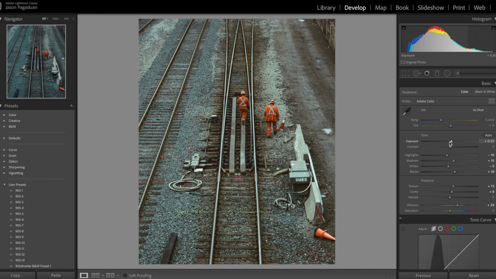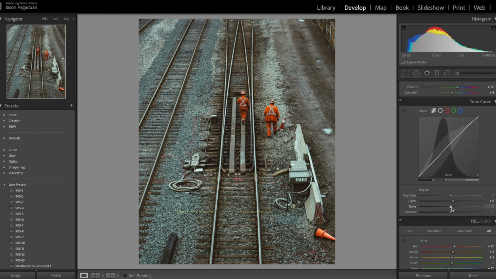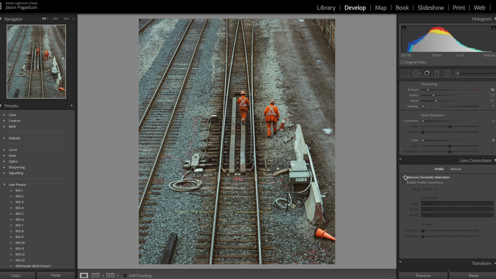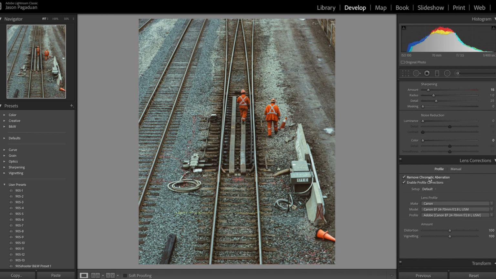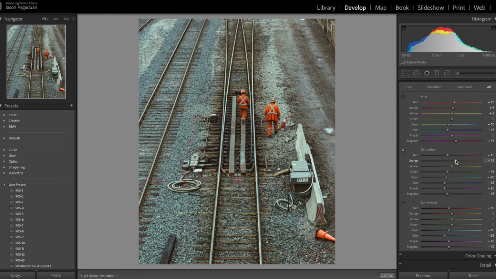Adjust the brightness, add some contrast, turn down the highlights, add a bit of dehaze. I'll add some saturation just to give it a bit of color. I will adjust the dark and the shadows as usual, make it a bit brighter. Turn down the highlights on this tone curve, remove chromatic and enable profile corrections. Add some saturation with the orange. Turn down the blue here, and then the luminance, I'll do the same. I will turn up the luminance, turn up the orange and the yellow.